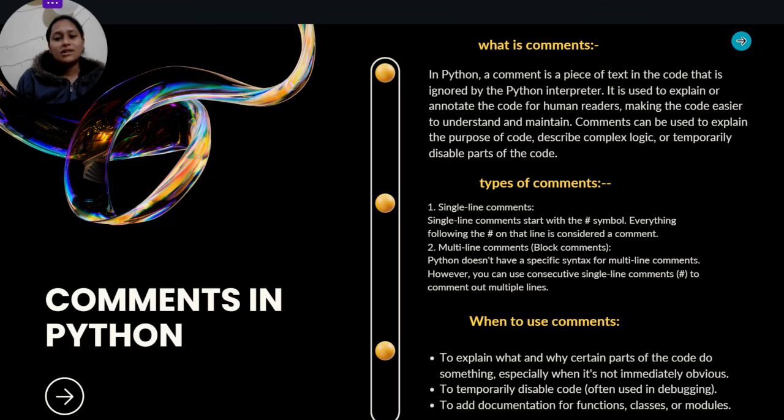Now first, let's discuss what comments are and how to use comments in Python. In Python, a comment is a piece of text that is ignored by the Python interpreter. Comments can be used to explain the purpose of code, describe complex logic, or temporarily disable parts of the code. Now, here are the two types of comments which we use in Python. First is single line comment. Single line comments start with the hash symbol.